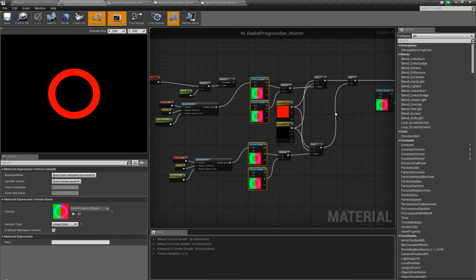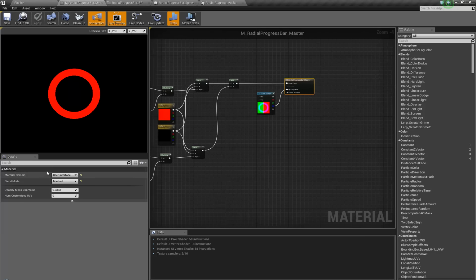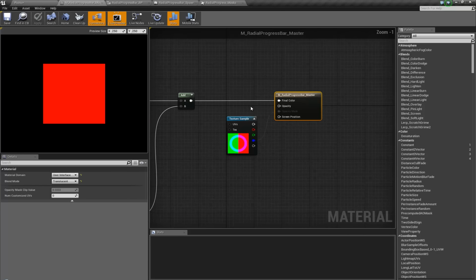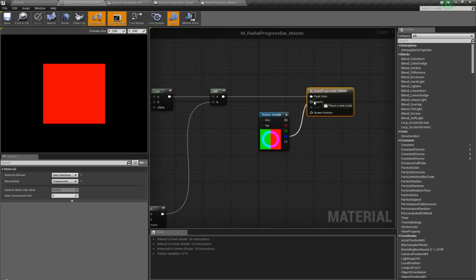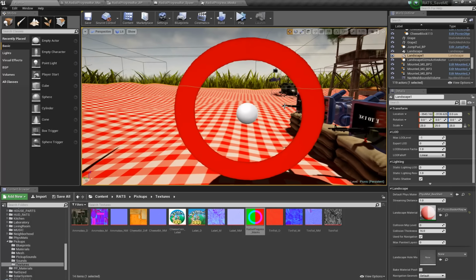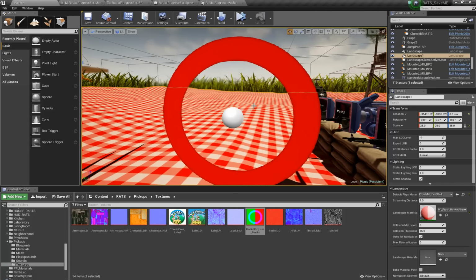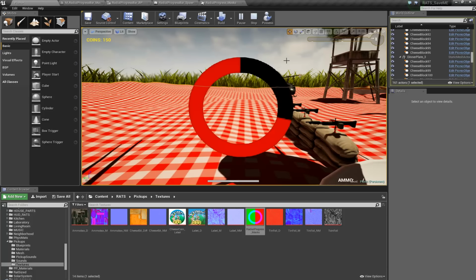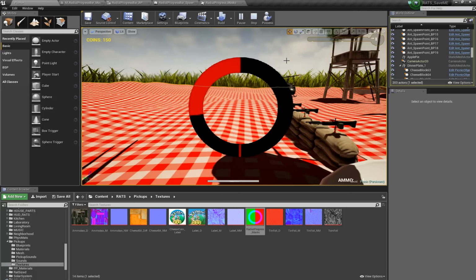So maybe with the material being this user interface mask, maybe we'll try translucent instead. That's got to be there. Ah, much better. See if we still have any garbage left over. And yeah, we do.